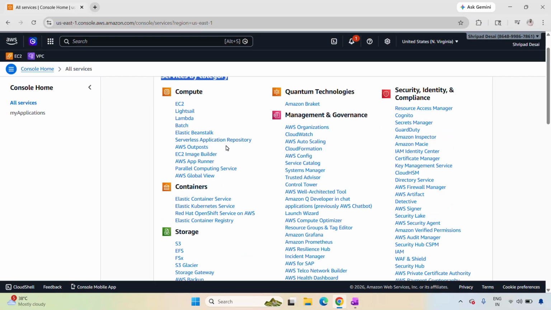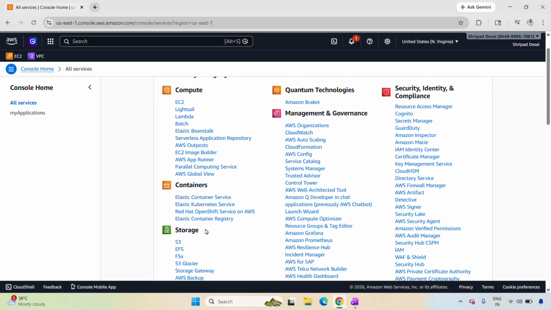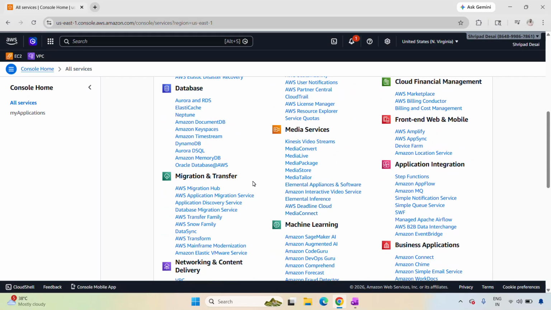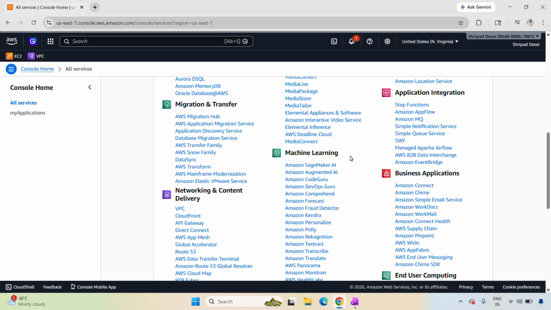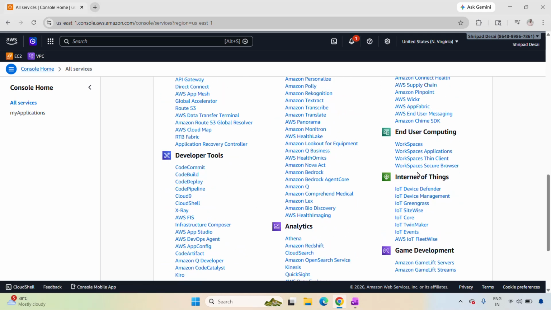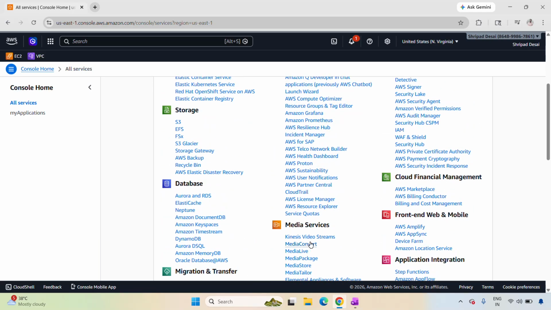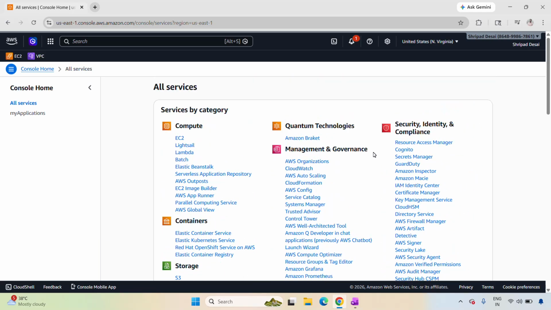They are categorized in the form of compute, containers, storage, database, migration and transfer, network and content, machine learning, analytics, application integration, management and governance, security, identity, and compliance. So, depending upon the use case, depending upon the requirement of the project, one can go on to use this service. So, now let's discuss the compute service.